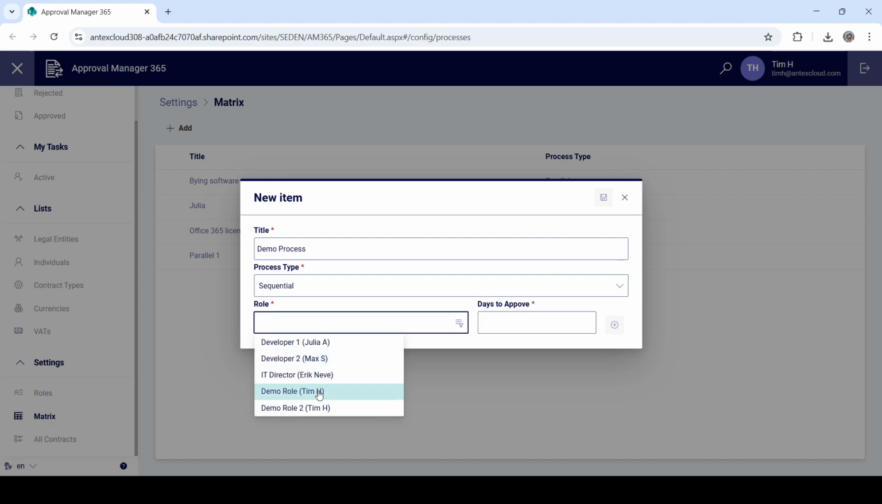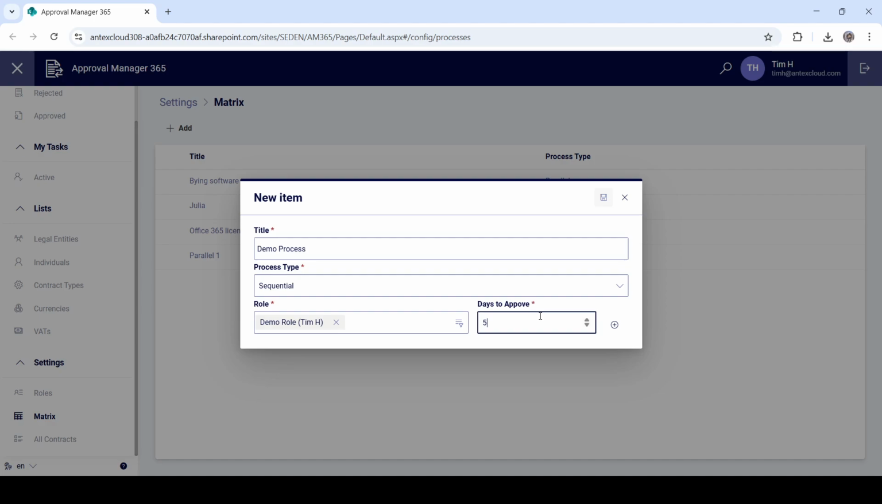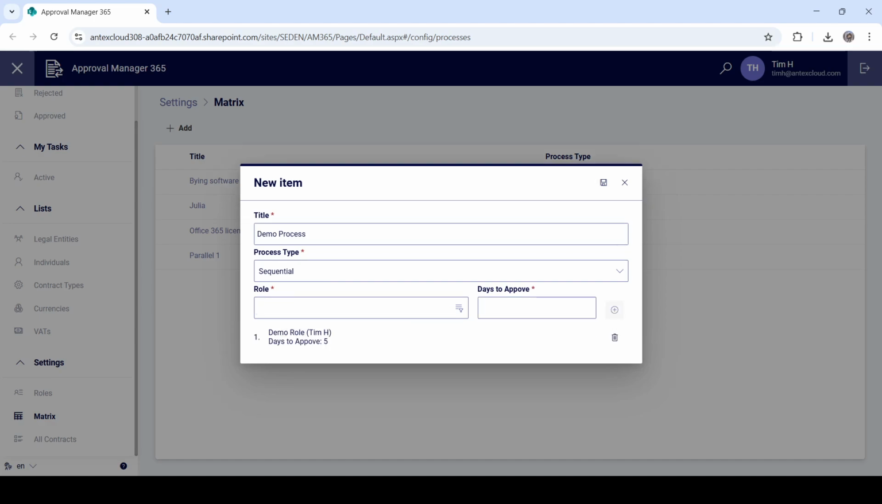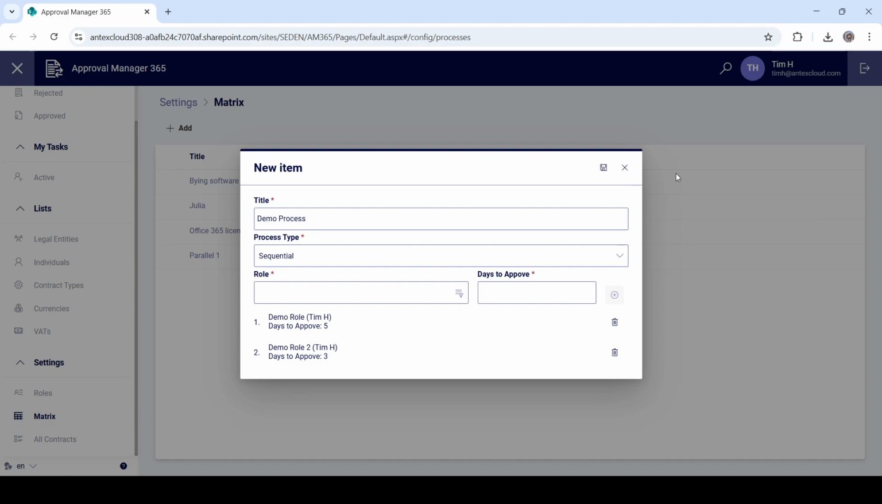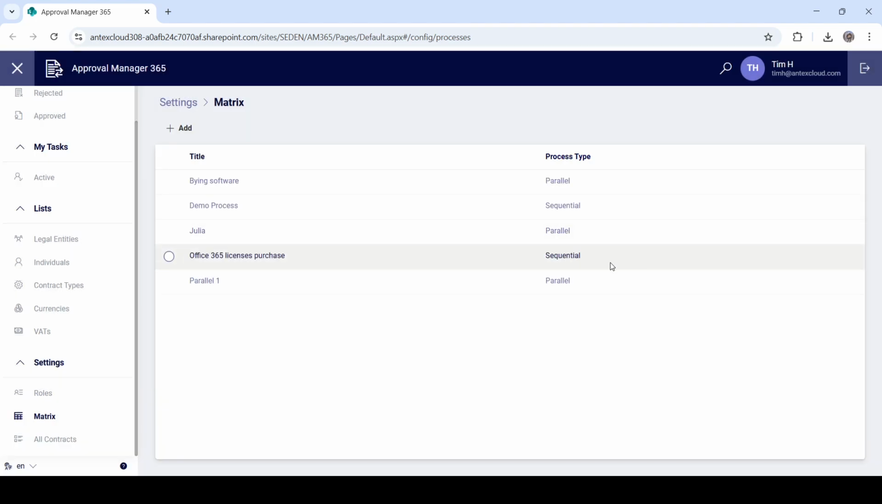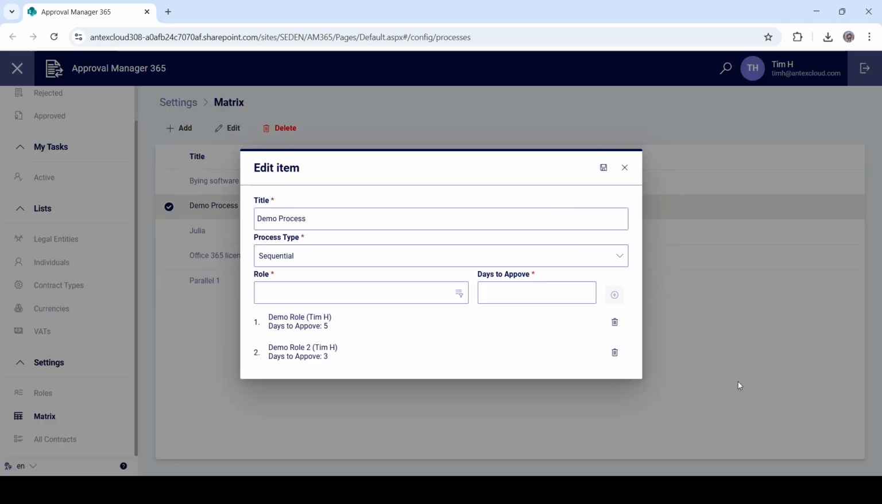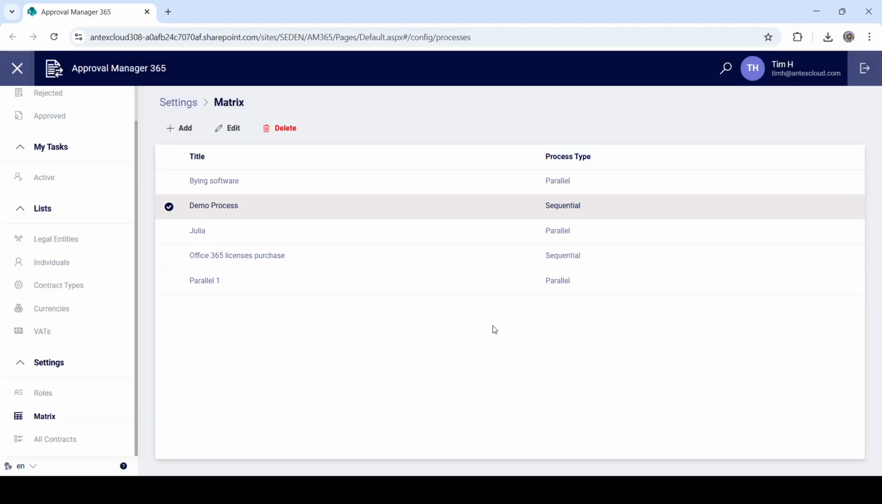We'll create the first step with ourselves in the first demo role. We'll say 5 days to approve, and click the little plus to add another step. So right now our matrix only has one step. Let's add a second step to it. We'll add a different role, demo role 2, and let's say 3 days to approve. Once again, we add a little plus. And then we just save the whole thing by once again clicking the save icon here. Excellent. Just as with roles, we can click it and edit it to bring up the exact same window. We can delete any step at a time.